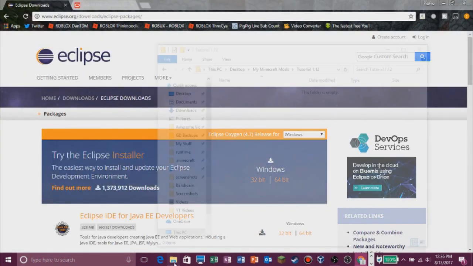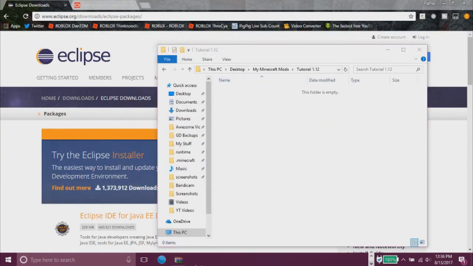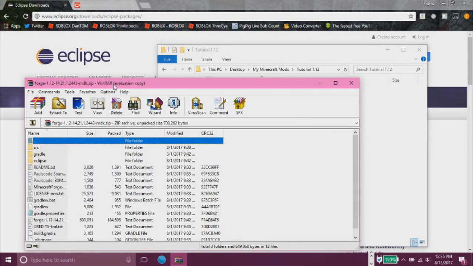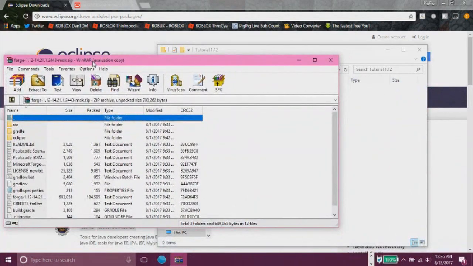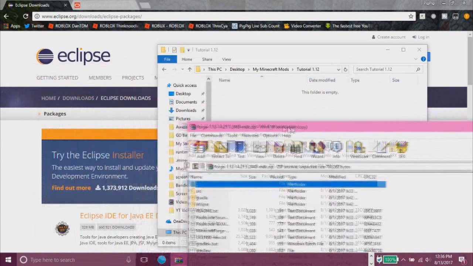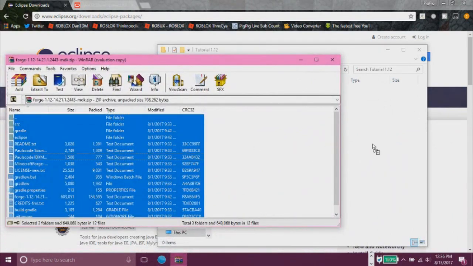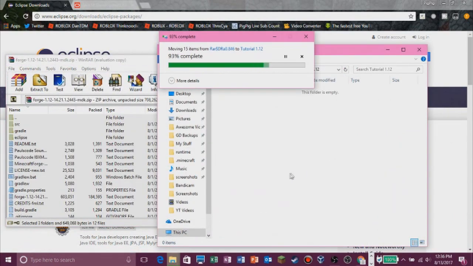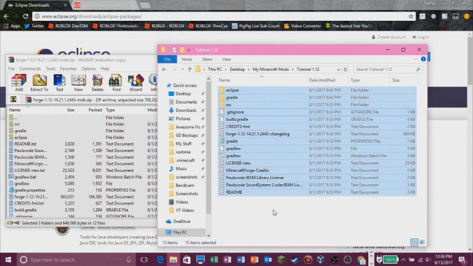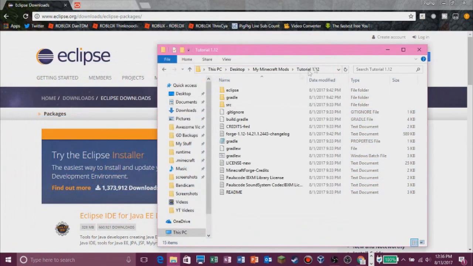Sometimes when I'm modding off-camera, it fails to decompile Minecraft for the Eclipse code, I think. But this Gradle properties file fixes everything. Looks like they have one now. So you want to press Control A and drag all that stuff into your modding folder. And there you go.